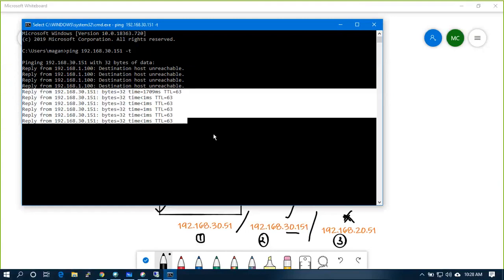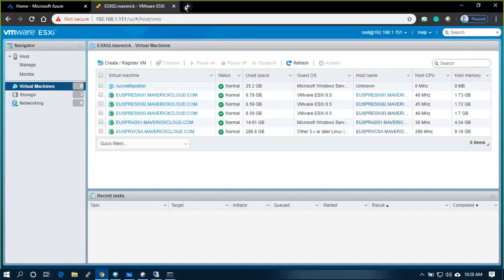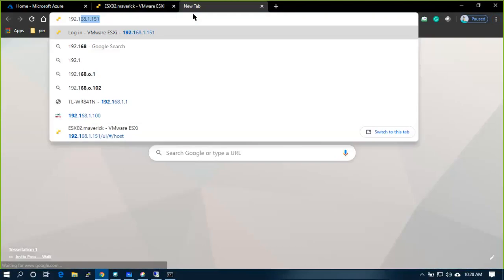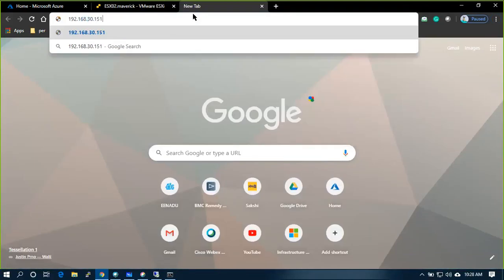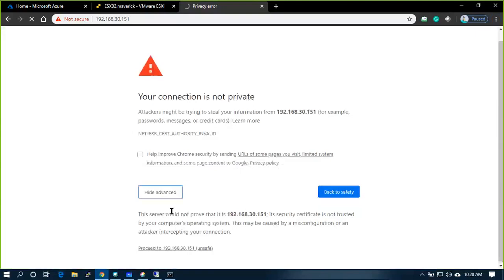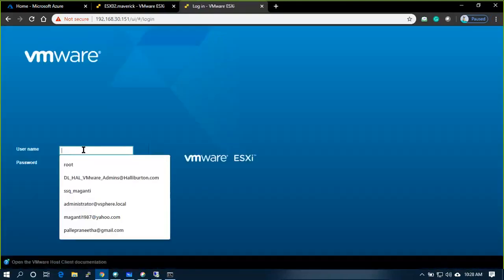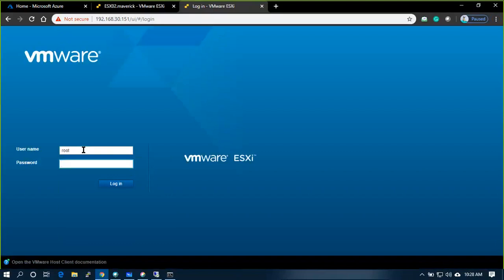Got it. Now, if I go to the browser, 192.168.30.151, see, it's working. So you will be able to log in to the ESXi server with the new kernel port. What is the old kernel port? .51. What is the new one? .151. On the same host.